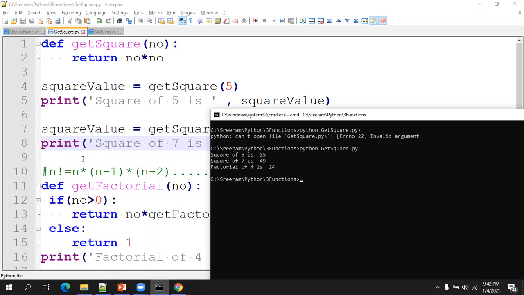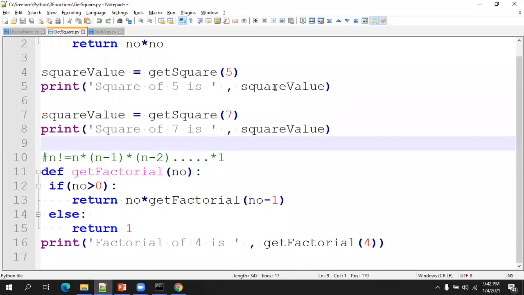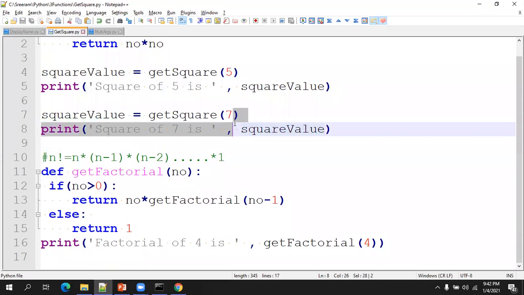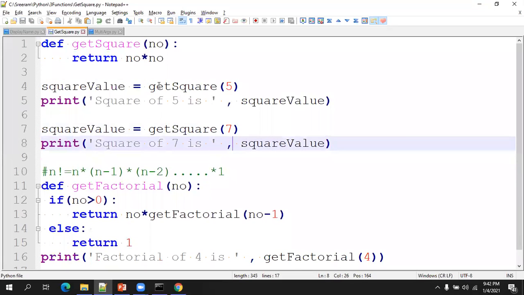A square of 7 is 49. Okay, so now it got invoked two times. One is with the value 5, the other one is with the value 7. Okay, now this is a function with a return parameter.